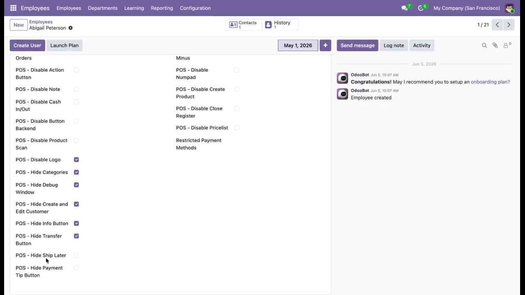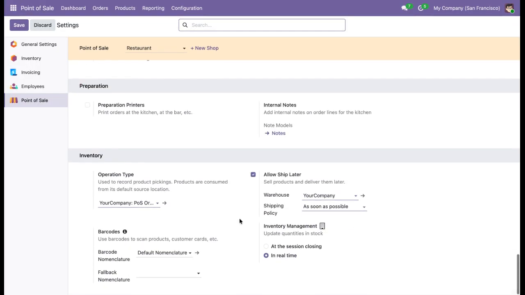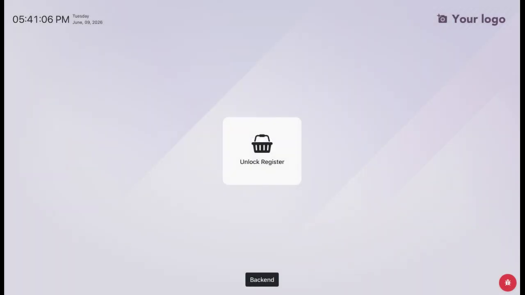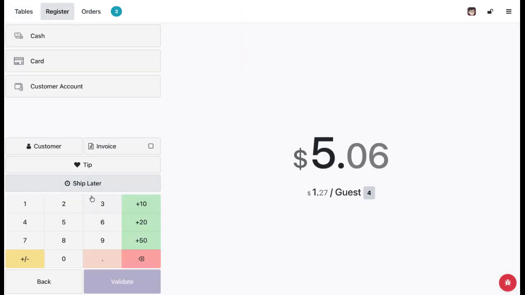Then we have another functionality, the ship later button. To use that, first we will enable the ship later functionality from the settings, and then when we are logging in with the Mitchell admin, at that time we can see the ship later button. But for Abigail, we have hidden that button.